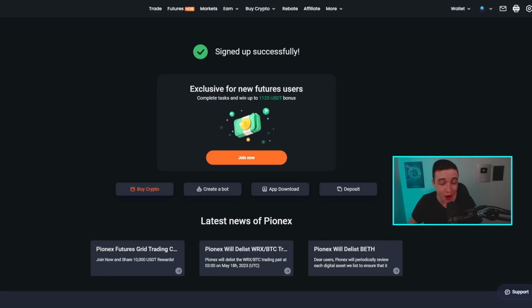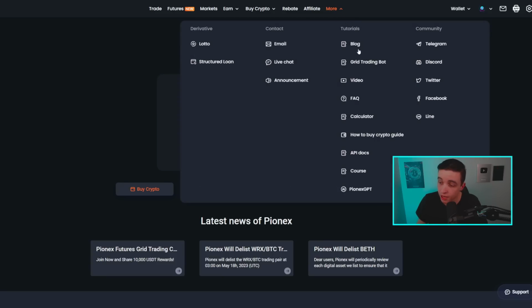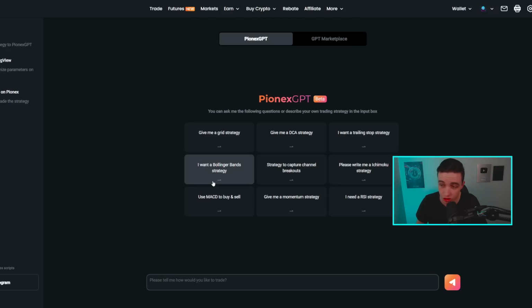But anyway, once you have your Pionex account, which by the way does not require you to upload ID documents, you can just put in your name and country to make your account. And once you do that, you simply come up here to the More tab and then go down to Pionex GPT and click that button, and that will take you over to their Pionex GPT, which is a ChatGPT AI.